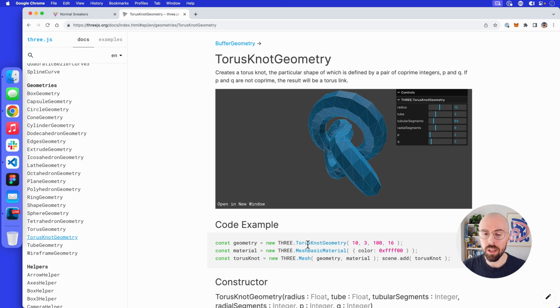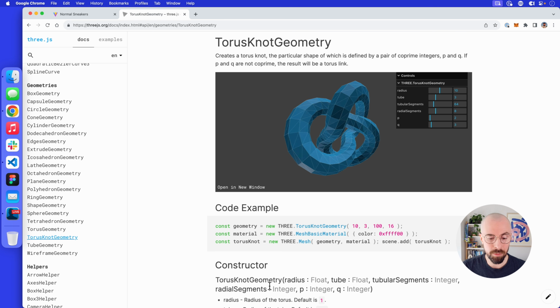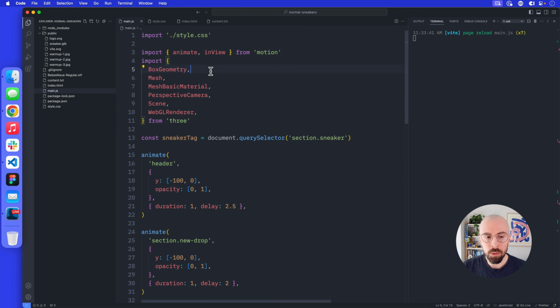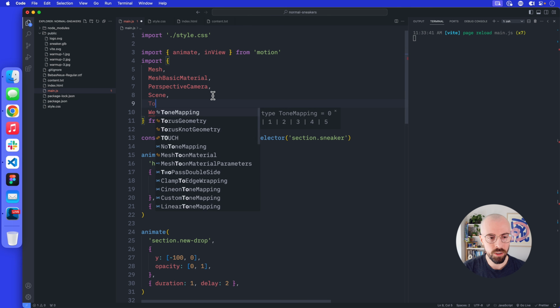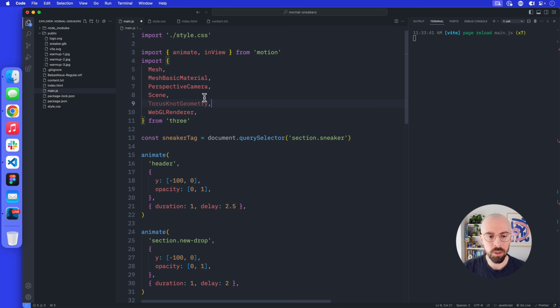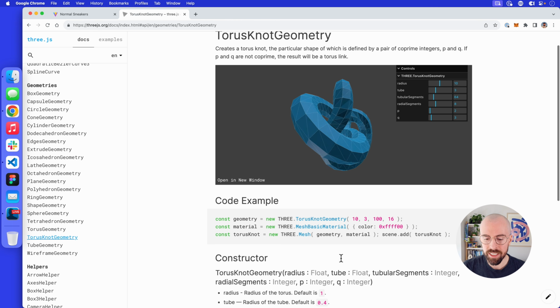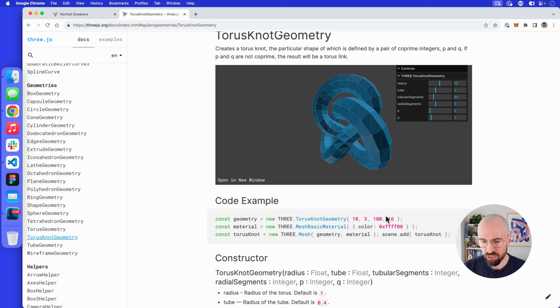How do we use it? Well, we want to import it and then use it in the way that it says. A radius, a tube, how many segments in each. So let's add this in. So I'm going to replace my box geometry, which I don't need anymore. I'm going to get rid of that for a torus knot, torus knot geometry. And then what we want to use is this in our project. So instead of box geometry, we're going to use a torus knot geometry. How big is this? Well, this is 10 and 3. Let's try this. So we'll replace these numbers, 10, 3. And then let's just follow the instructions.